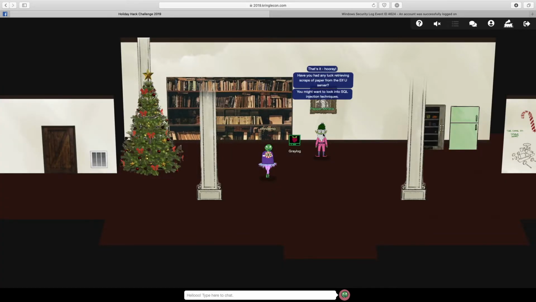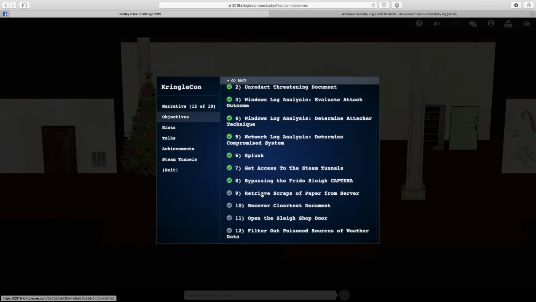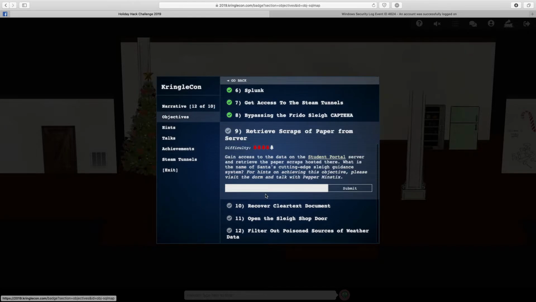Pepper talks about SQL injection as we mentioned when we talked with him about the student portal challenge. He also talks about tamper scripts potentially, blind SQL injection and sqlmap. So now we have some information to move over to that particular challenge: retrieve scraps of paper from the server. So let's open the student portal.